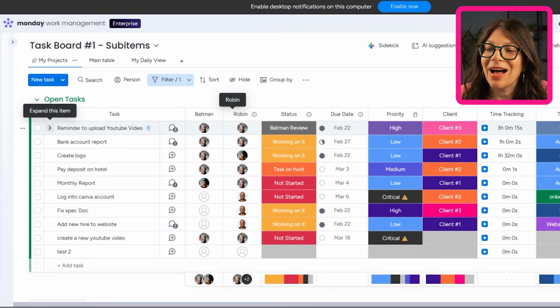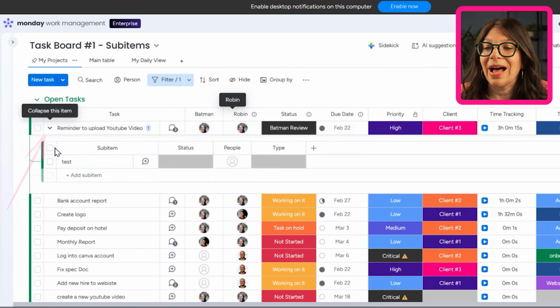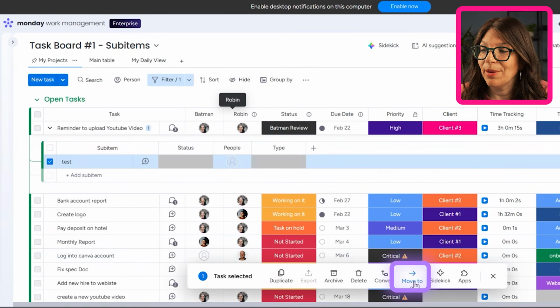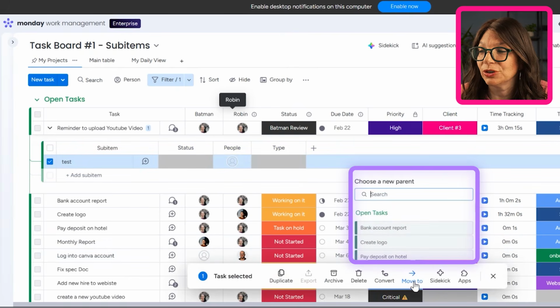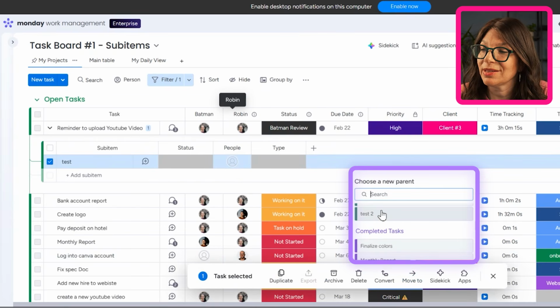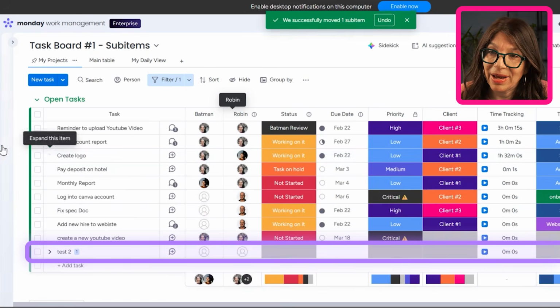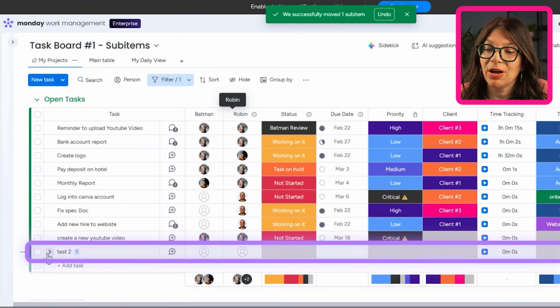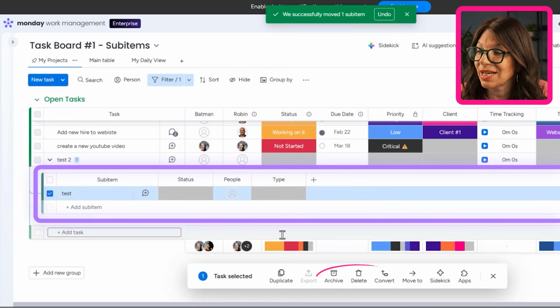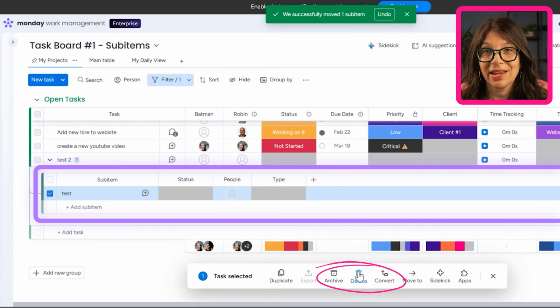You also have the option to move the sub item to a different place. So if I click on the sub item, you'll see that these options will show up and I have the option of move to. Once I click on that, I can move it to a different item within this board. So let's say I want my test sub item now to be a sub item of test 2. And you can see that it was easily moved over here. Now, if I want to delete sub items, I simply can click on it and I can delete it.